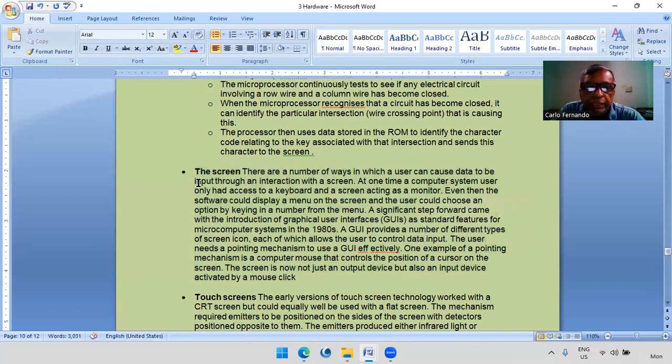A significant step forward came with the introduction of graphical user interfaces, that is GUIs, as standard features for microcomputer systems in the 1980s. The GUI provides a number of different types of screen icon, each of which allows the user to control data input. The user needs a pointing mechanism to use a GUI effectively.